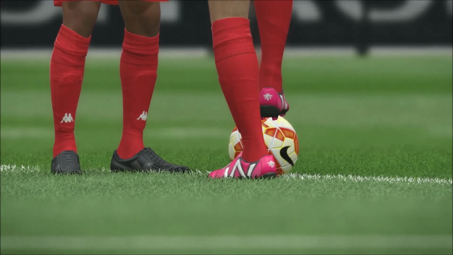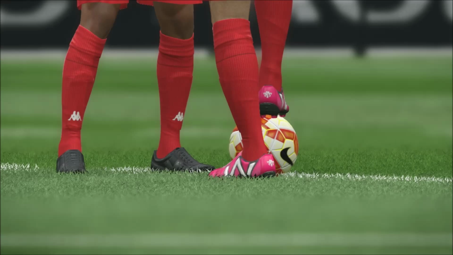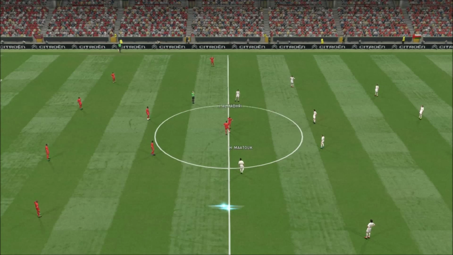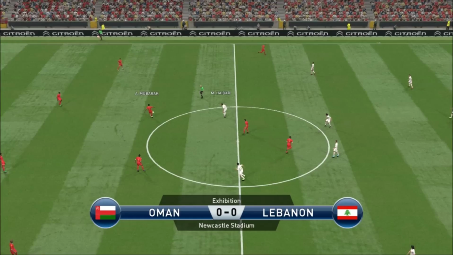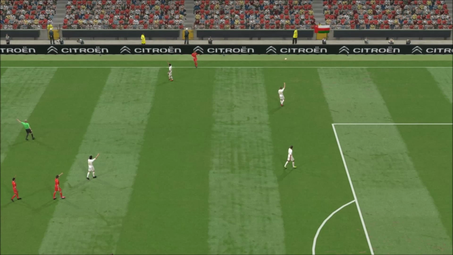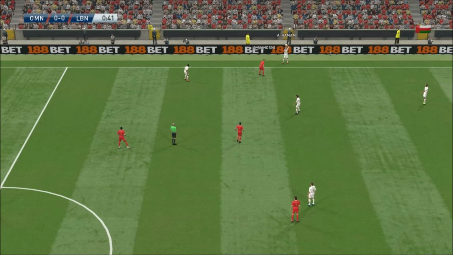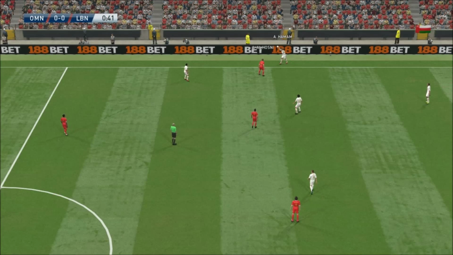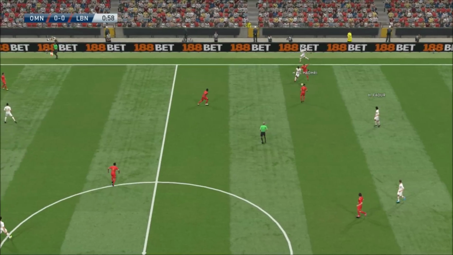So yeah, Lebanon won their game 1-0 against Iraq after extra time, and Oman won their quarterfinal against Uzbekistan 1-0. So let's see which team will be playing for the gold medals.